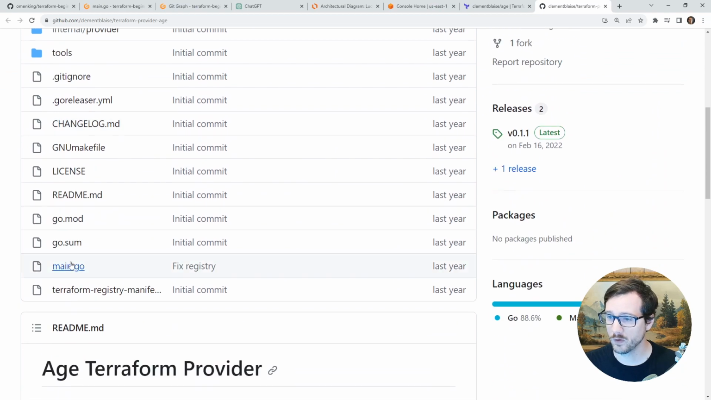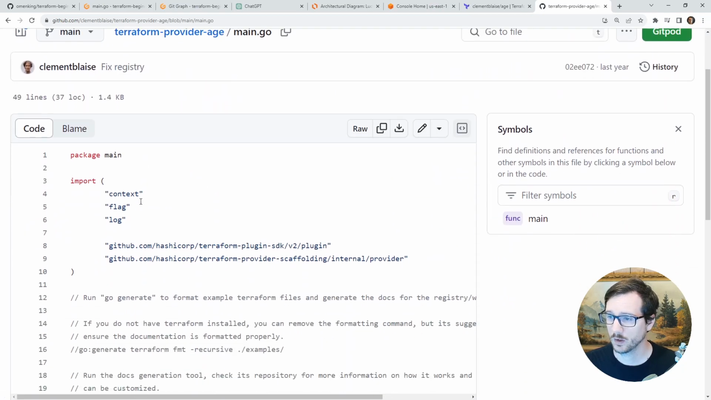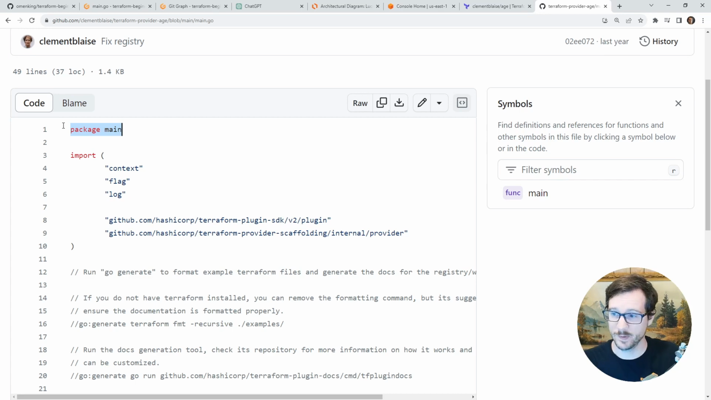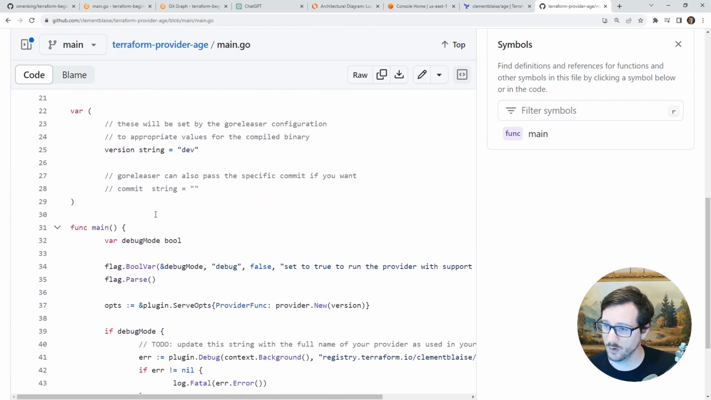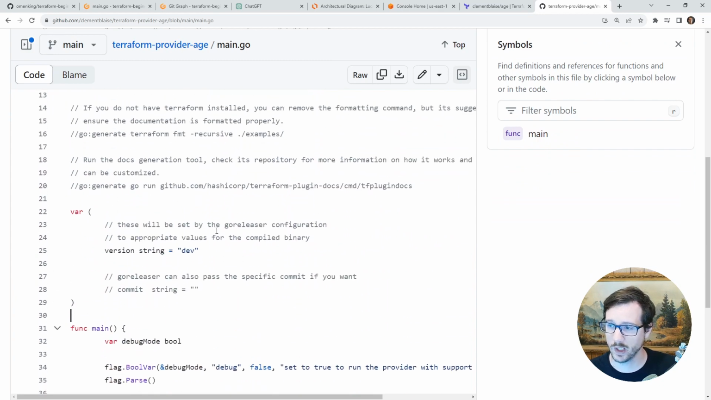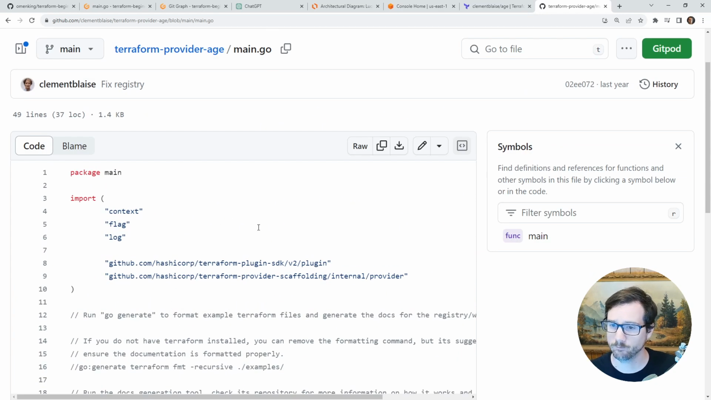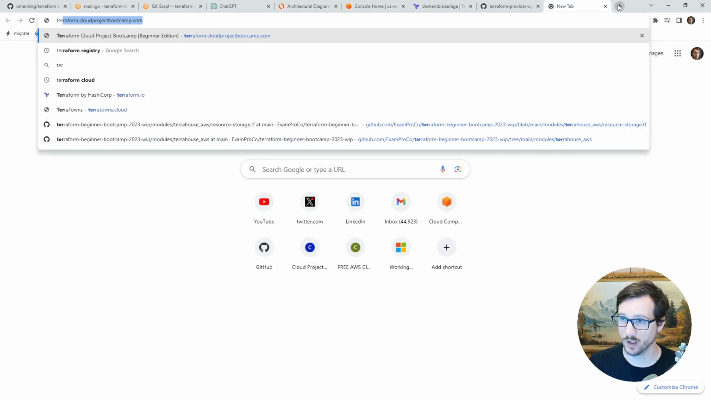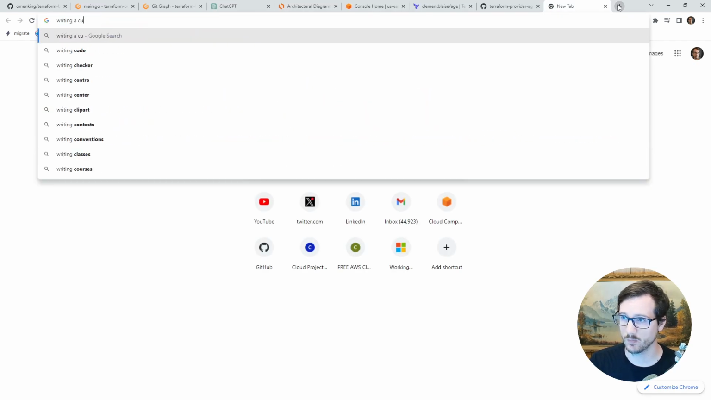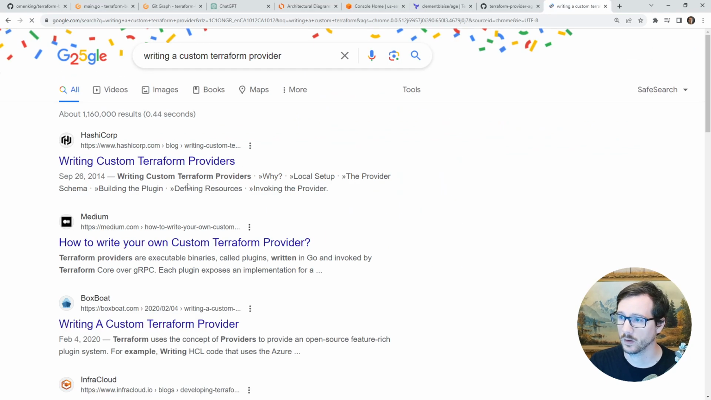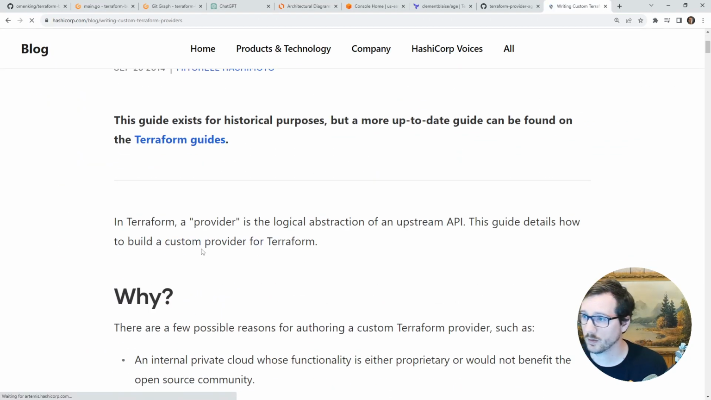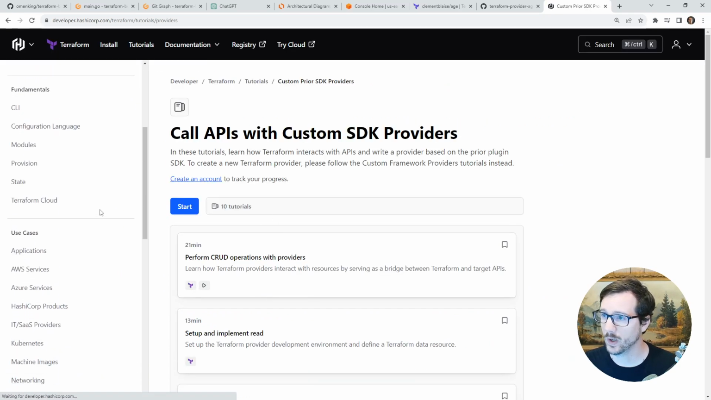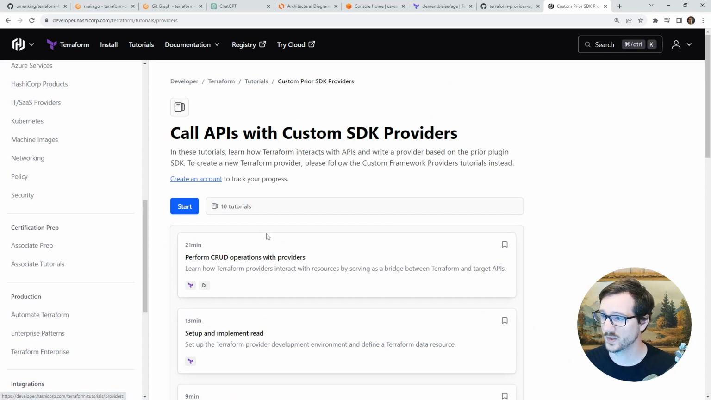And we will look for the main.go file. And you can see package main, they're using it, so therefore it must be okay. And then if we go down below, you can see there is a function main here. So I think we're okay to use main, despite what ChatGPT is doing. But I know that we need to compile a binary and put it somewhere. So if we go over and just type in writing a custom Terraform provider, HashiCorp does have information on it, but a more up-to-date one exists here. So we'll go over here. And where is it? Custom SDK providers.